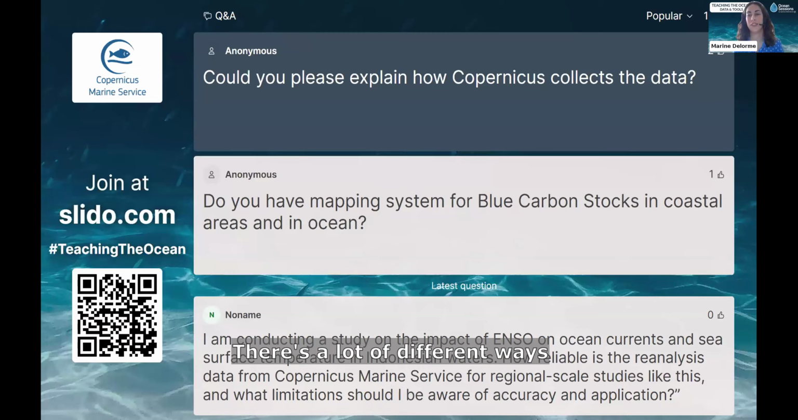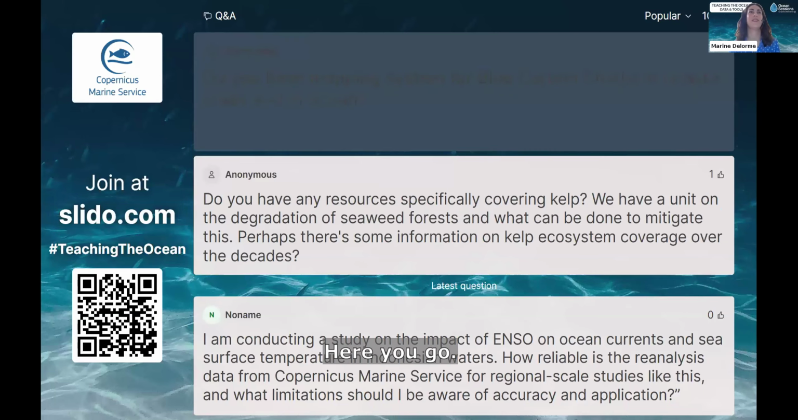Yeah, there are a lot of different ways that data is collected, and a long process of things happening before the data actually lands on the website and is available for users. We actually have an explainer on that as well. Perfect. Here you go, Ocean Explainer once again.